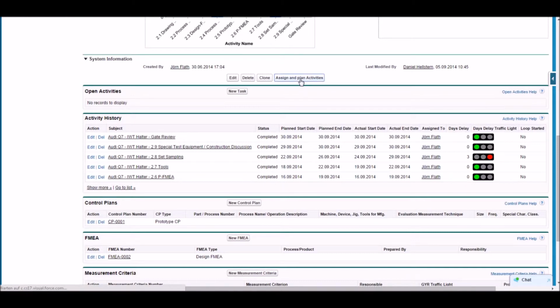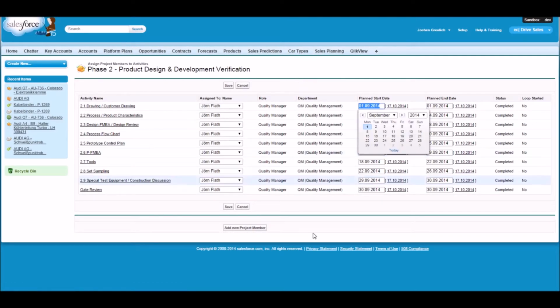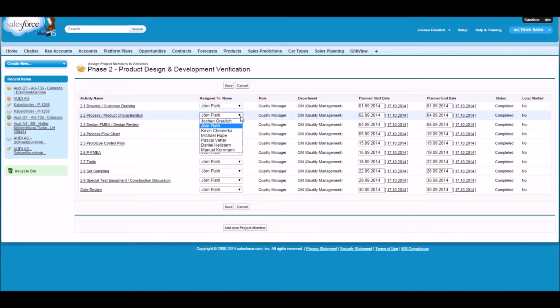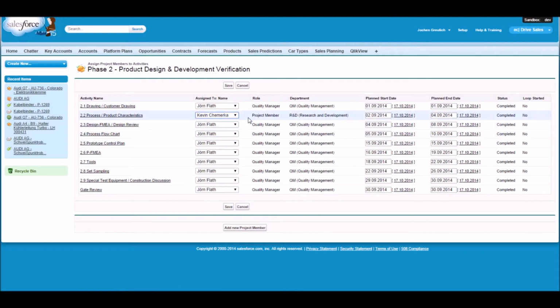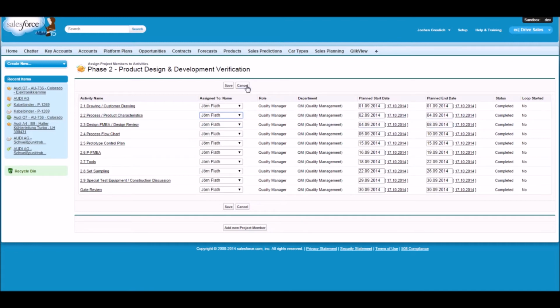You simply click on this button, and here you have the opportunity to say what time I would like a certain activity to be done, who is assigned to it, and what is his role. So if I simply change it, for instance, say this has to be done by someone else, you see everything changing, because the role of Kevin is that he's a project manager for research and development, and therefore everything is being changed just depending on the name. So it's quite simple to do changes on the assignment of different activities.